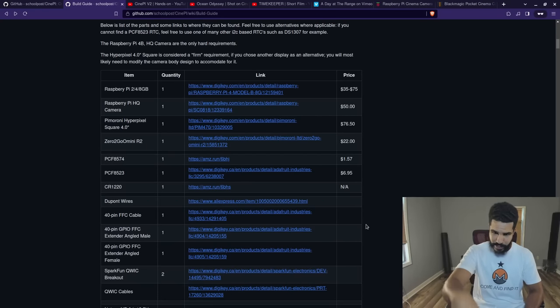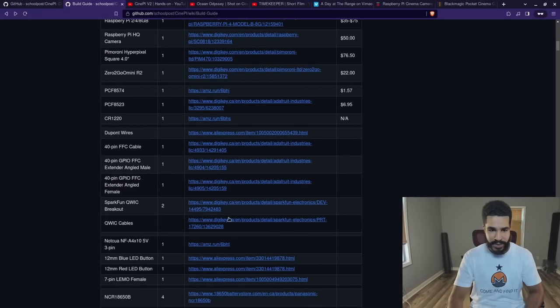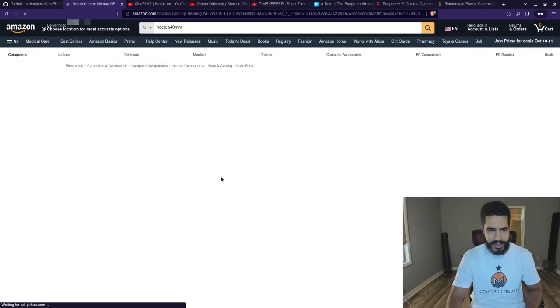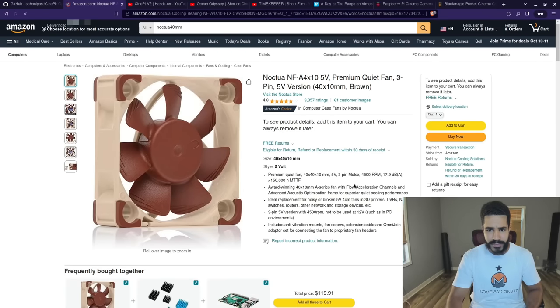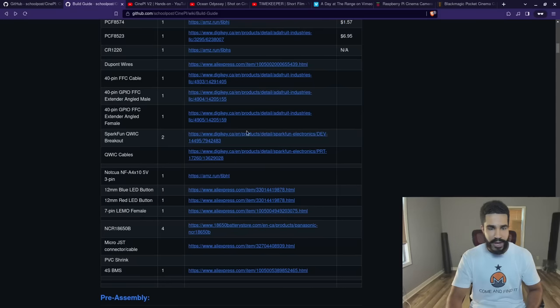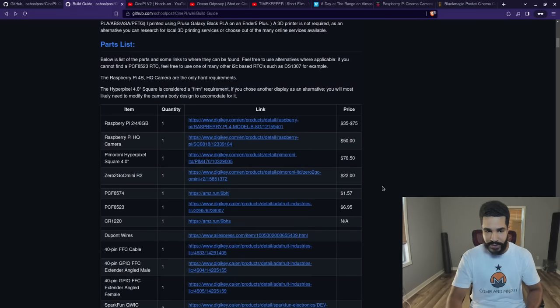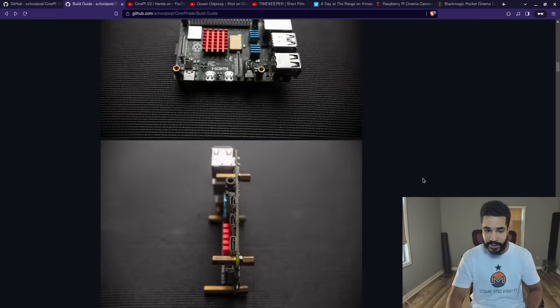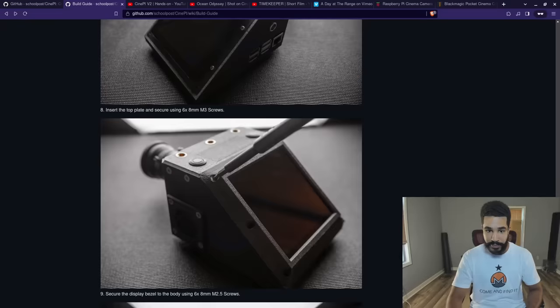But all of these parts added together, and then these things here that aren't listed are just super cheap. I mean, they're literally like a dollar or less than a dollar. Or I think for the Noctua fan, it's like $17 or so. But yeah, it's not very expensive to build this out. I think with all the parts listed here, you're looking at about $250, maybe $300 to assemble this camera.